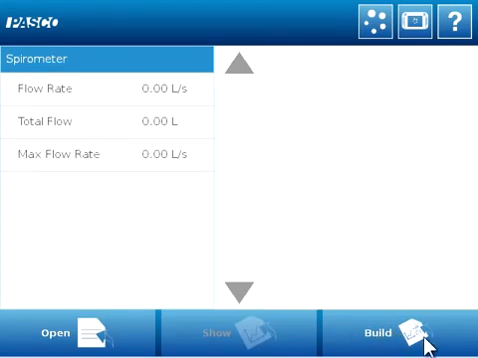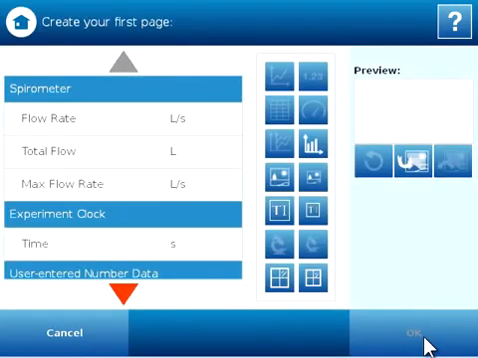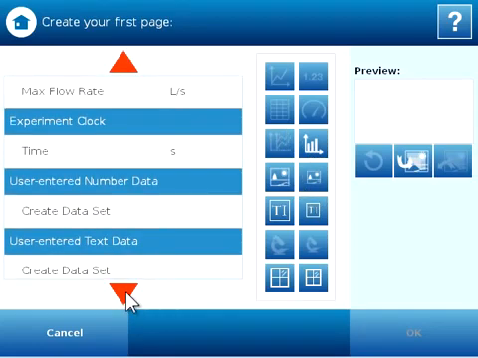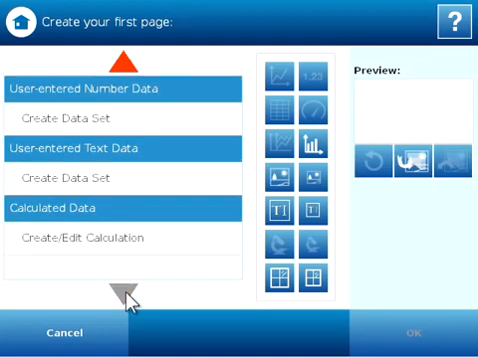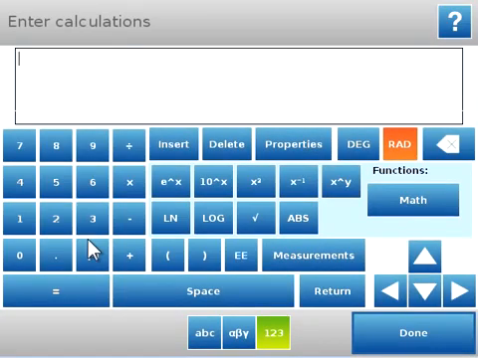So I'm going to select Build. And here I could select a sensor measurement and a couple different ways to view that data, but what I'm looking for is the calculated data tool. So I scroll to the bottom and here I've got calculated data and I'm going to create a calculation. I'm going to type in the calculation and then I'll take a few moments to explain it.